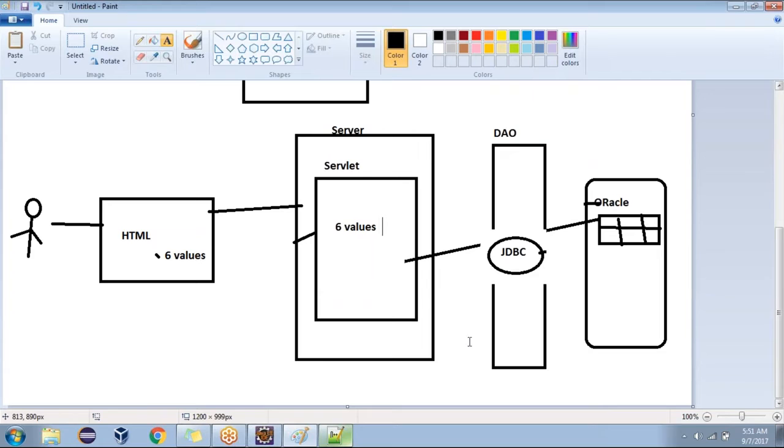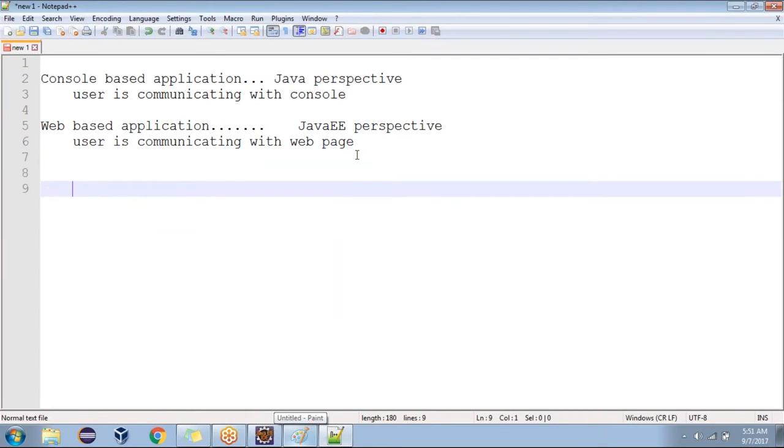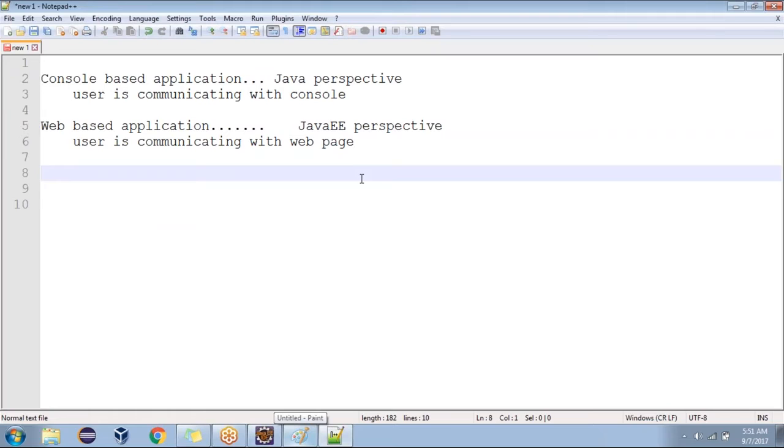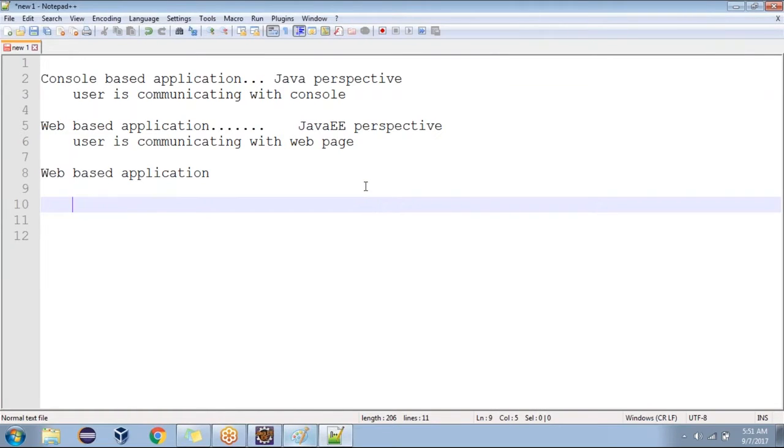Now, shall we implement this? Let's implement this first. If you want to implement this, first you need to understand step one. Which application are we going to build now? A web-based application. For a web-based application, we need one external concept first. What is that? What do we need?